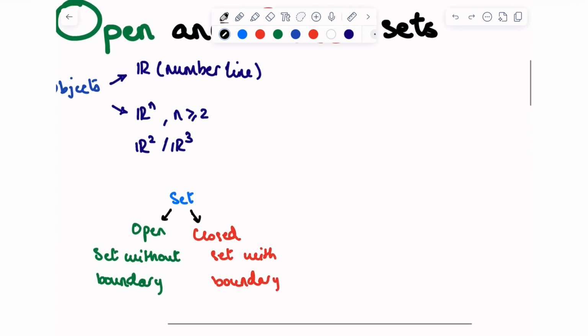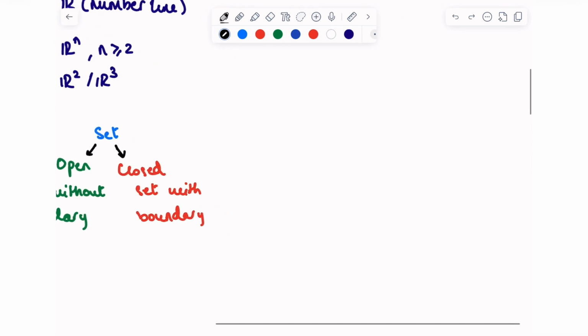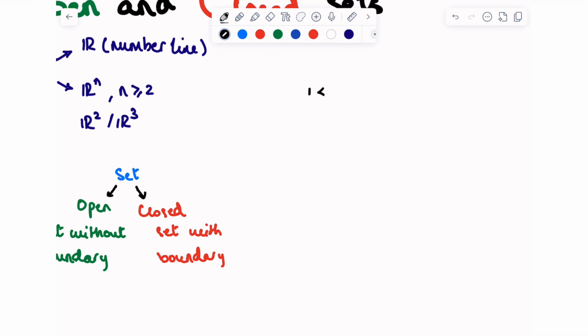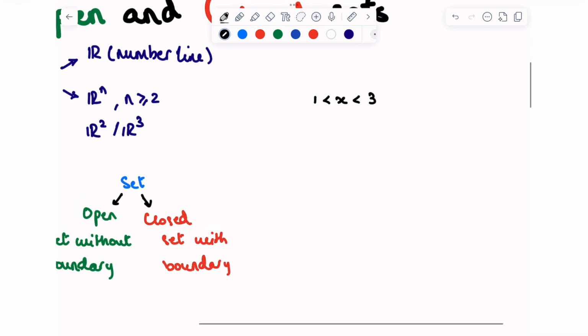So some examples in the one-dimensional real number space would be, well, I can have the set 1 < x < 3. Okay, so it's a set of values of x that are between 1 and 3. And now notice that it's not inclusive of the 1 and the 3, or aka it's a set without the boundaries. So this is known as an open set.